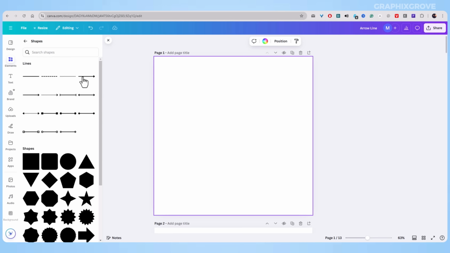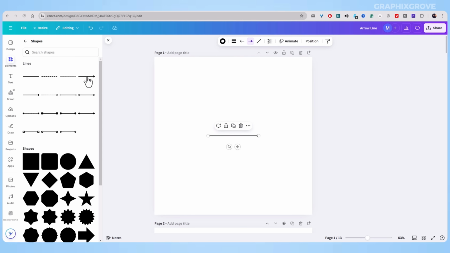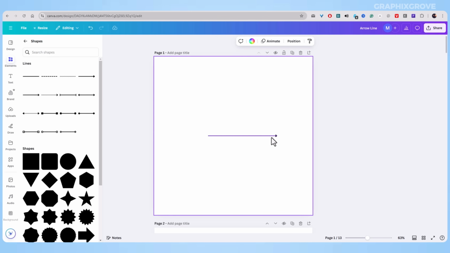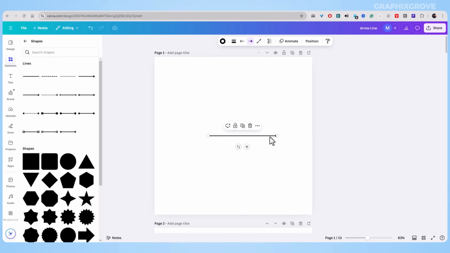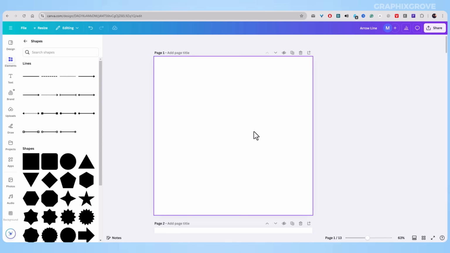But still, you should know that Canva gives you two ways to create lines with arrows. The first way is picking a line that already has an arrow. These ready-made arrows are great if you want to save time, but I prefer the second way, adding my own arrowhead. This gives me more control over how my arrows look. So let me tell you my favorite way to make arrows.